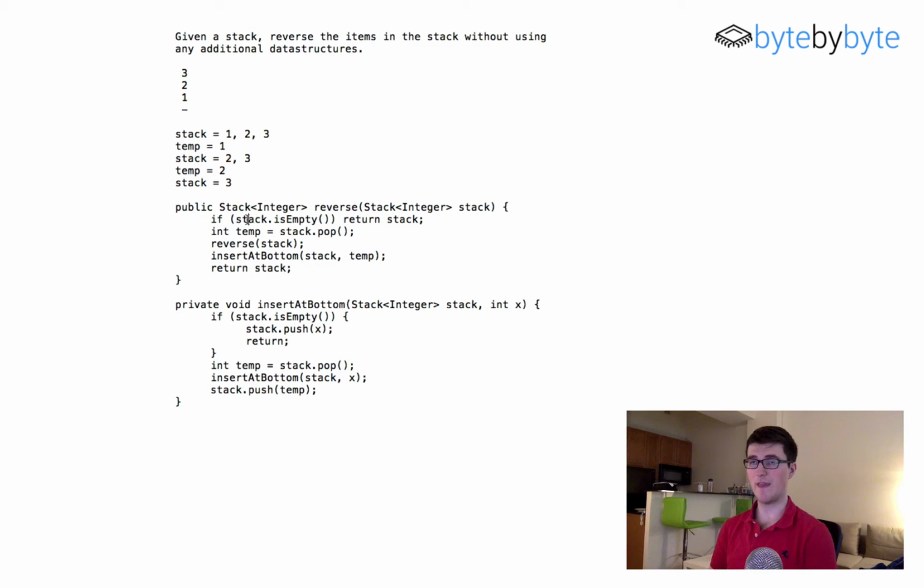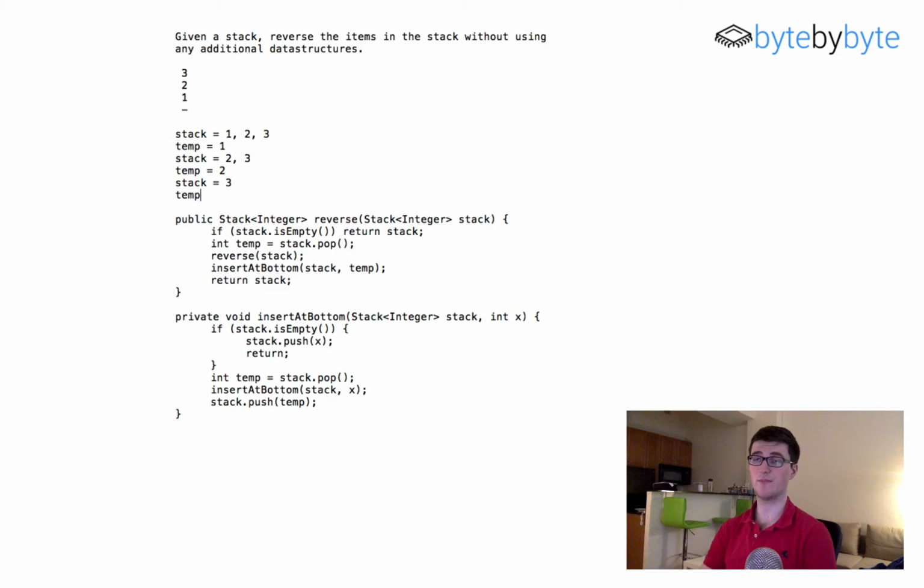And then it's not empty again, and we're going to pop that. So temp equals 3. And now stack is empty. So we're going to say stack is empty, and we're going to return stack.